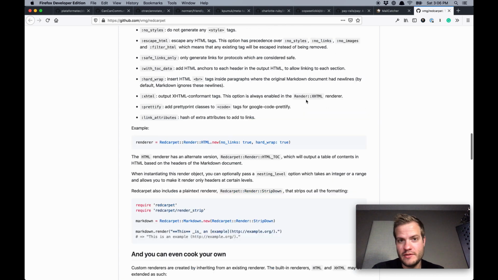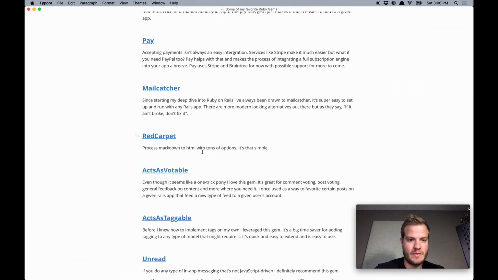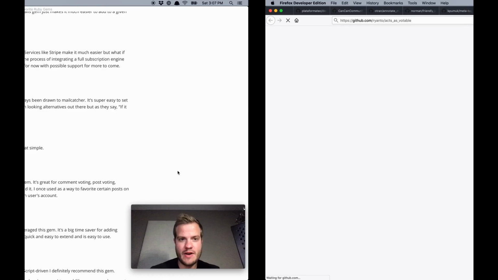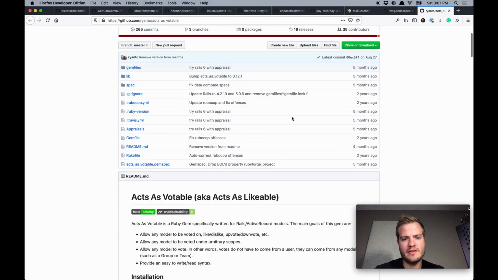Yeah, Markdown, love it. Let's see, ActsAsVotable. I've used this on other apps for various things.